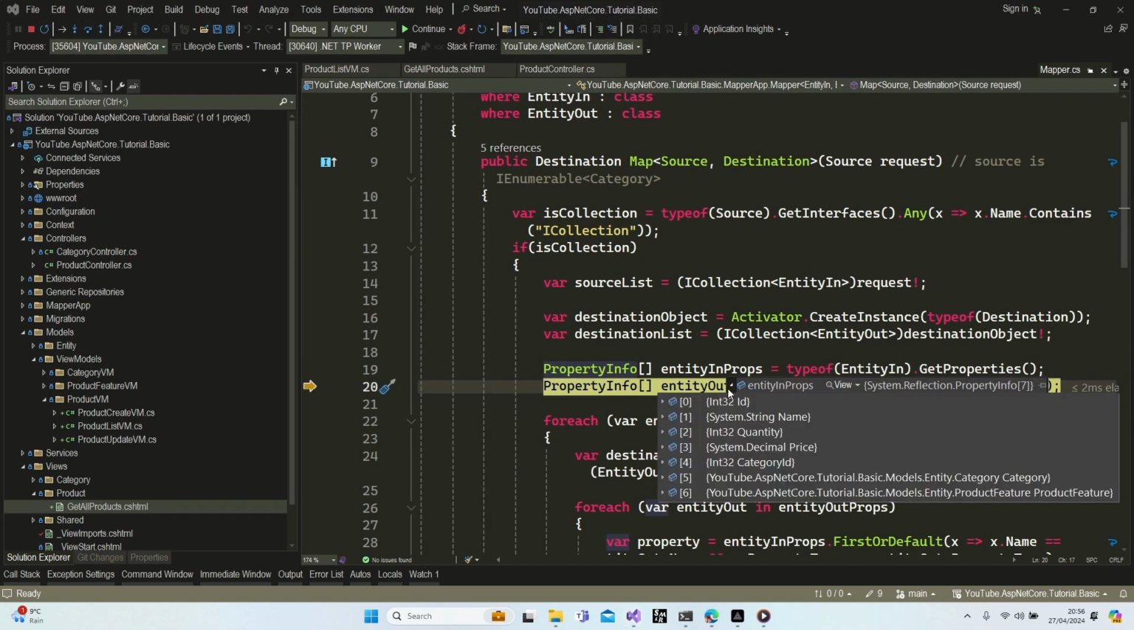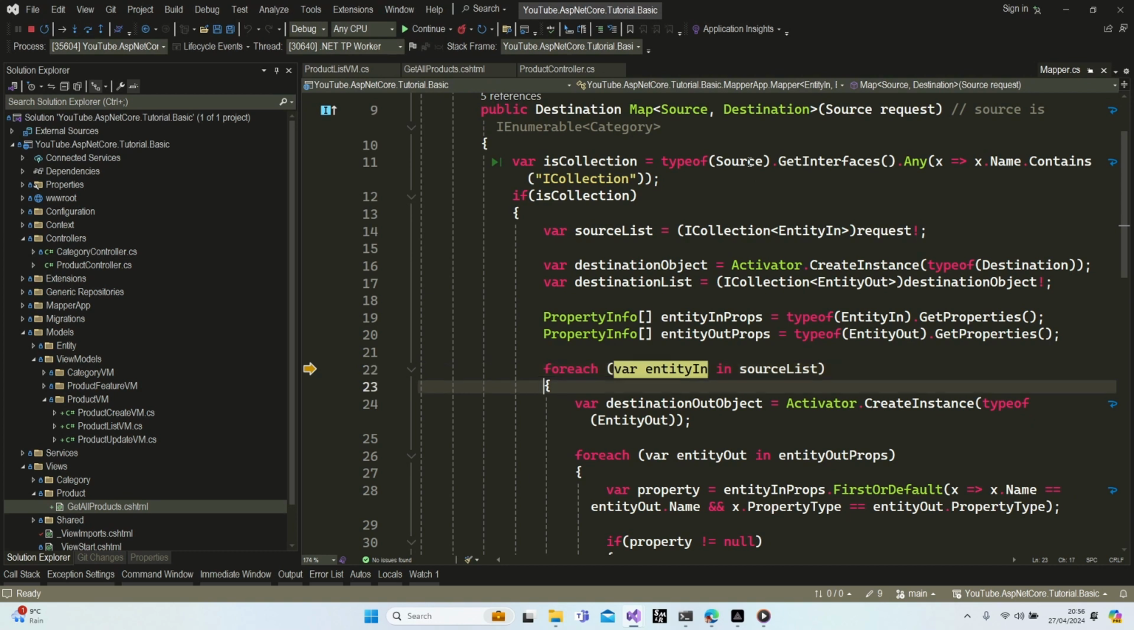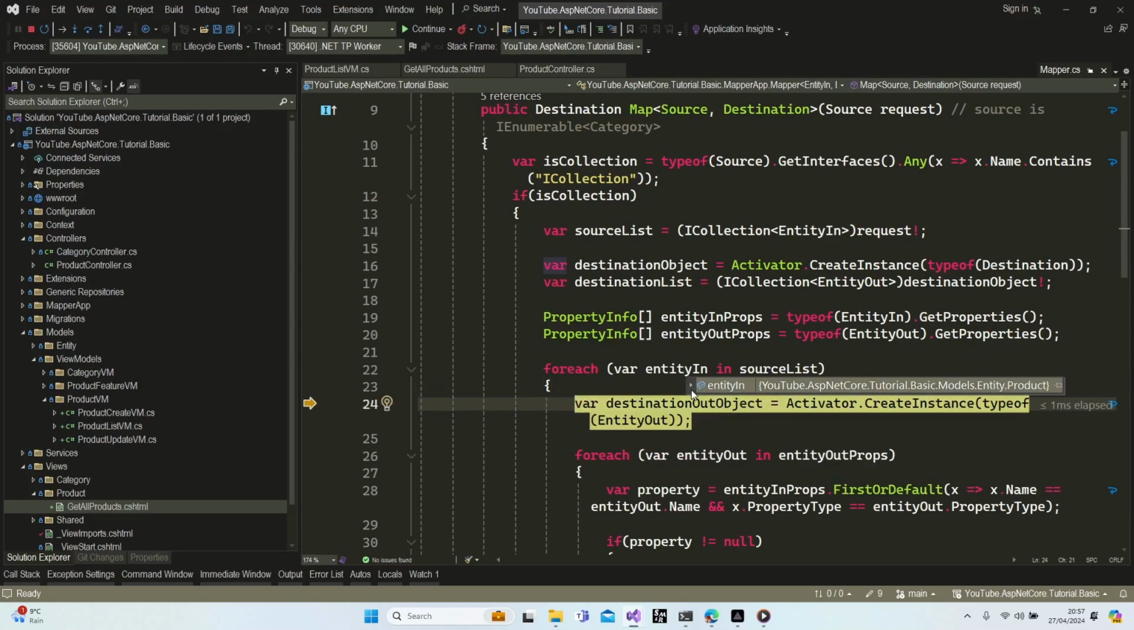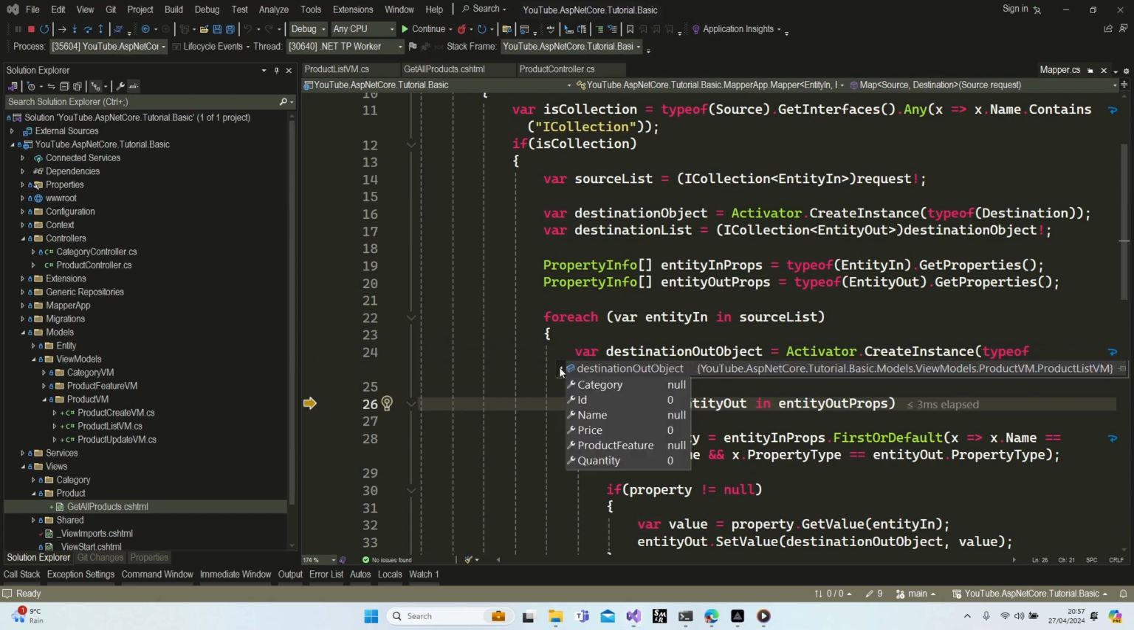Entity in properties. Let's have a look. We have ID, name, quantity, price, category ID, category, and product feature. Everything seems correct. Okay, let's continue. Entity in. First one is product. Yeah, okay. Let's have a look. This is our product. First product. Category, ID, name, product feature. Perfect. This is empty destination out object.